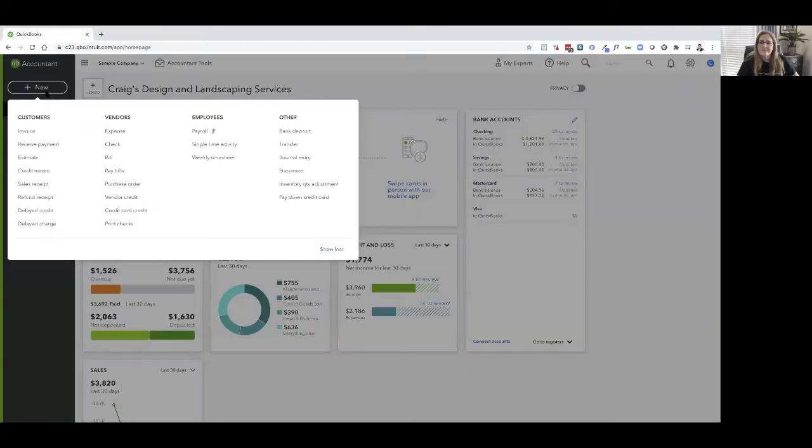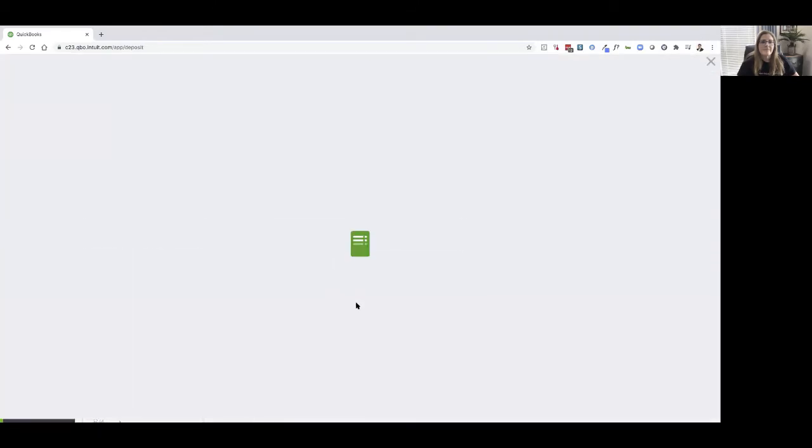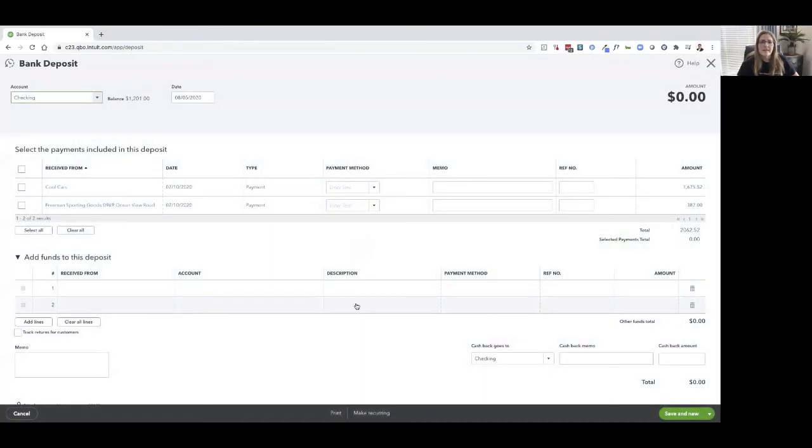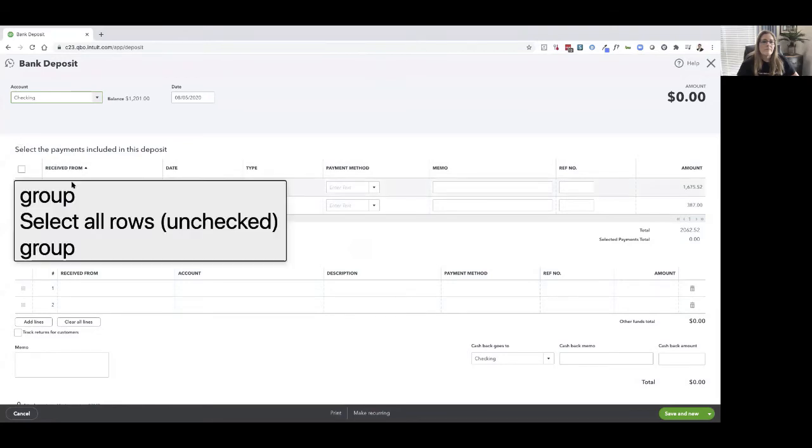So here we're looking at the sample company in QuickBooks Online. When I go to make a deposit, this looks a little different because everything's all on one screen. Like in desktop, you get that pop-up that shows you these payments are waiting to be deposited. Here in online, you're going to have the, let's see, there we go.